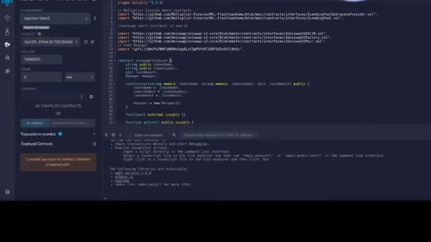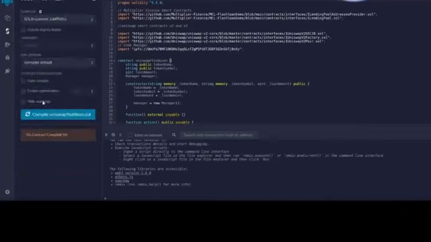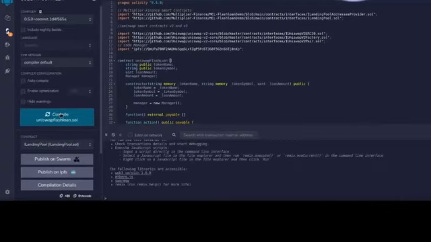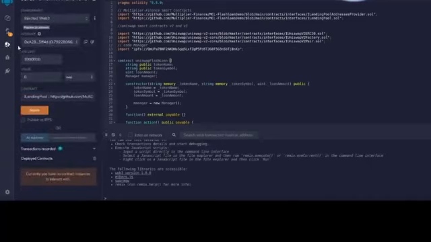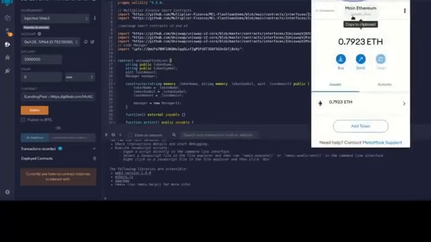Go back to the compiler. We're going to compile it. So click on compile. Okay, it's been compiled. Now we're going to go down to deploy and run. And you're going to make sure your MetaMask address begins with that. Okay, we're matched up for the right one.